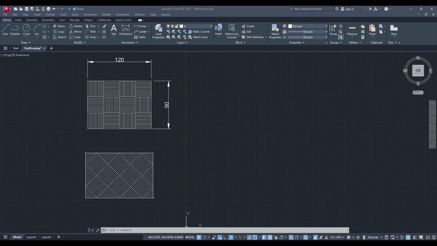This guide will help you switch to the AutoCAD Classic workspace, a setting that many find easier to work with due to its familiar interface and simplicity.